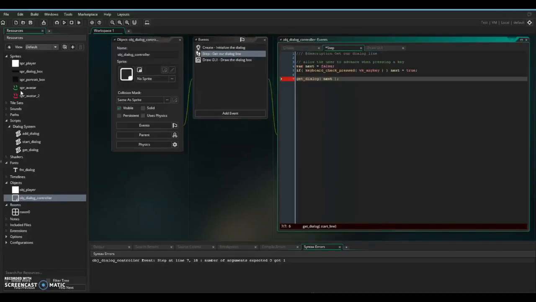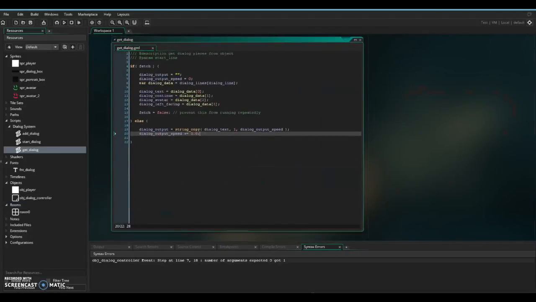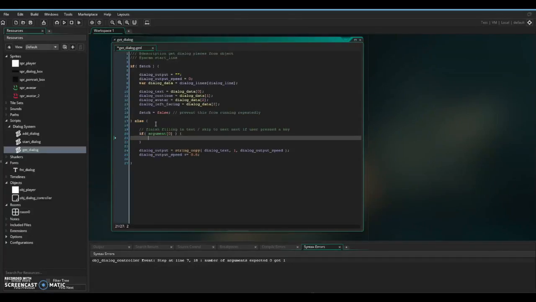So that way, in the step event, if we press a key, we'll pass it true, otherwise we'll pass it false. So now in our else statement here in our get dialog box, we're going to check that value to see if we should immediately advance to the next slide or immediately finish filling in our text. Okay, if argument 0, and again, if you don't specify check, it just checks to see if it's true.